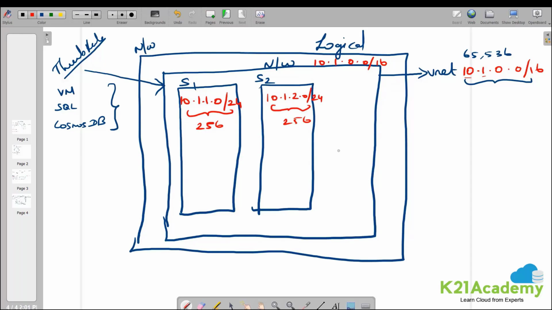Now, this is how we segregate our networks. The first one is the logical boundary, and the second one is our network boundary. And also for the security boundary, we have the S1, the subnet. In Azure, there is an exception. You cannot use the IP address 0, 1, 2, 3, and 255.